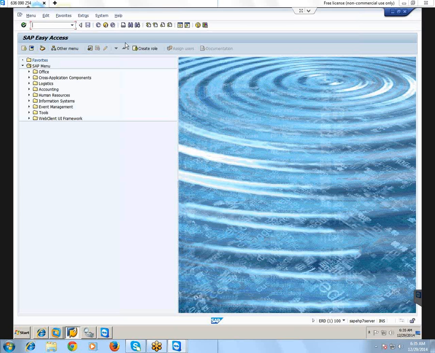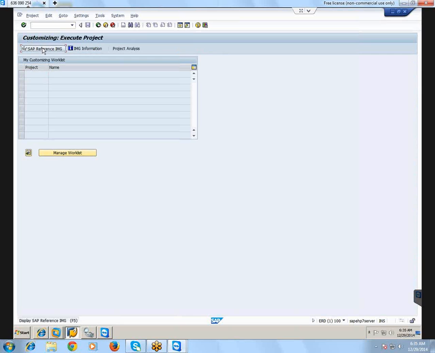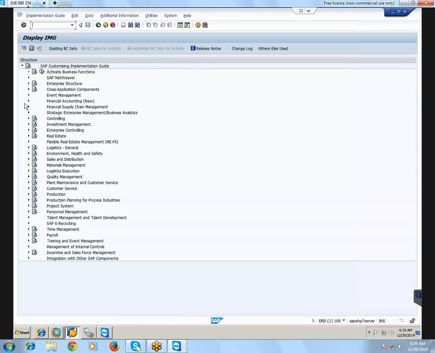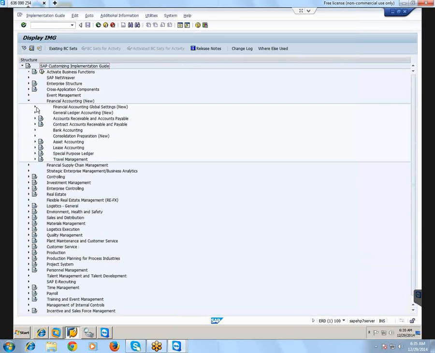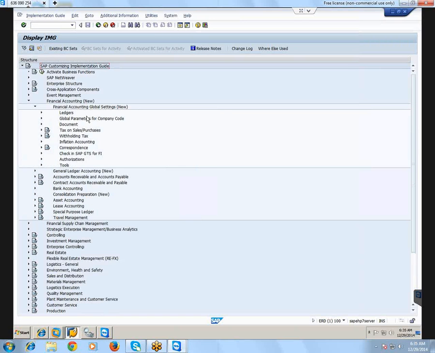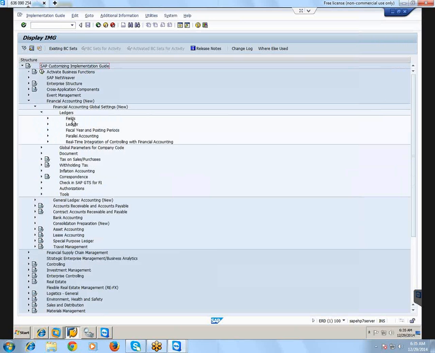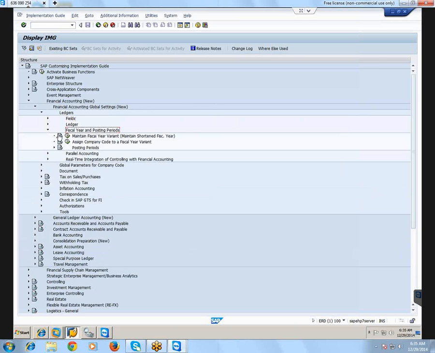Let's see. SPRO. I am using path navigation: SAP Reference, Financial Accounting New, and Financial Accounting Global Settings, and Ledgers. In that, on the other day we did field status variant. Let's go for fiscal year and posting period variants. Here is fiscal year, and here is maintain fiscal year variant.